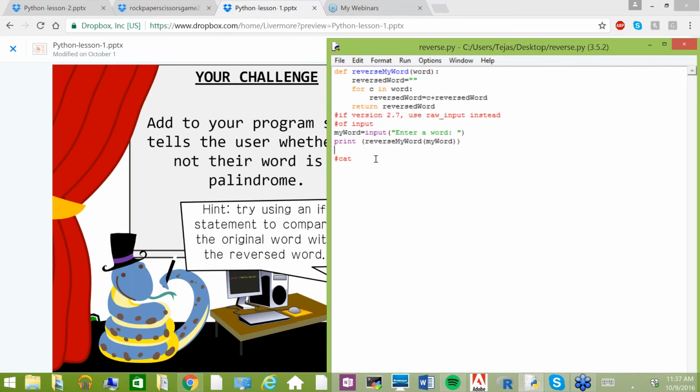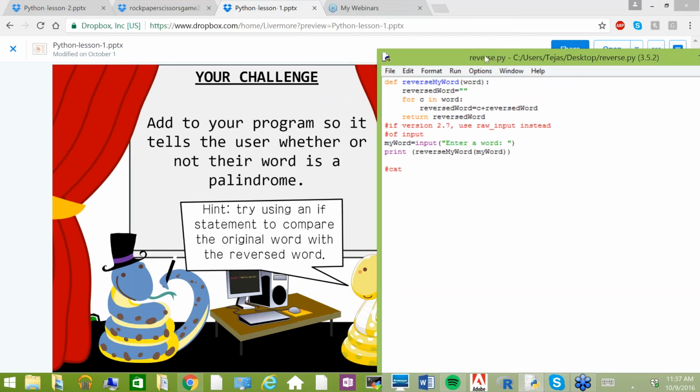So using this program that you just wrote, try to write a program that tells you whether a word is a palindrome. Pratham has some question.